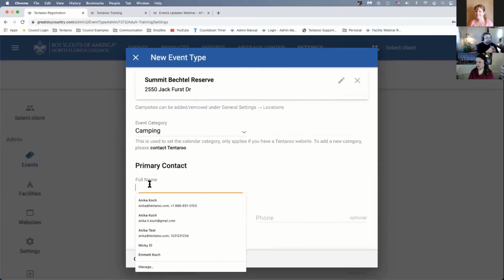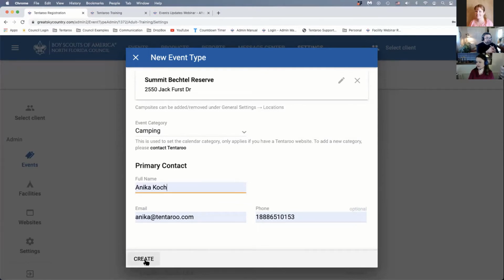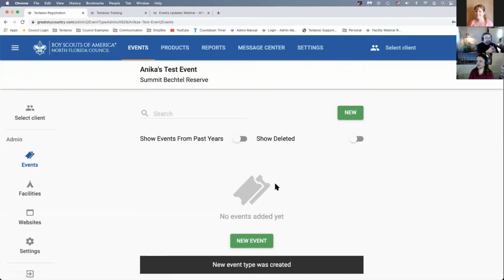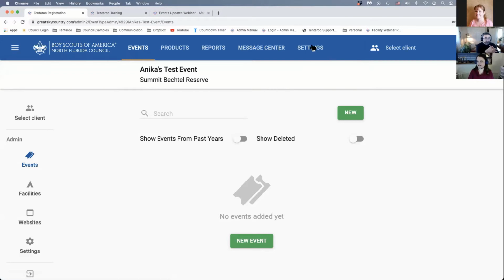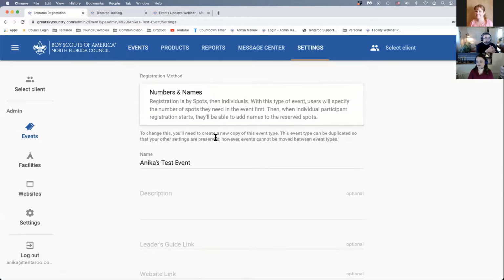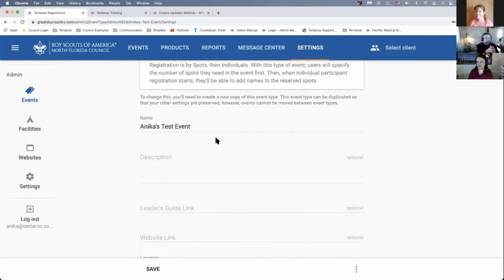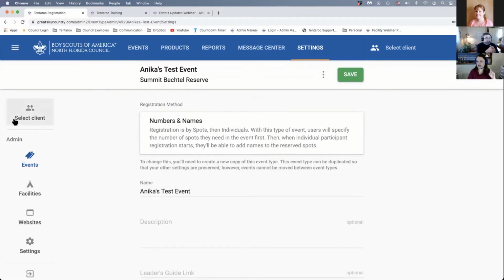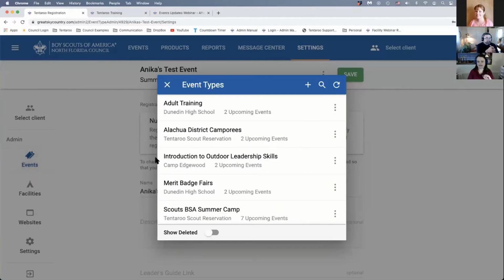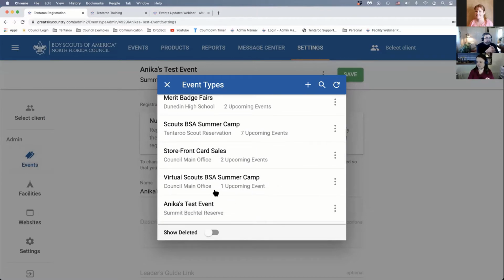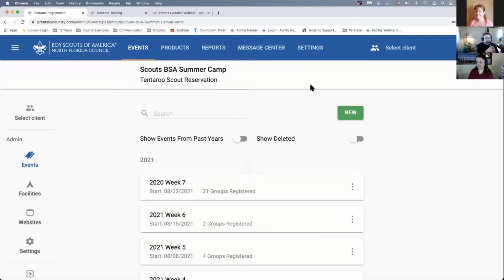Okay, so I am going to fill out the last item that's required, and that's the contact. Click Save, and now I'm at the new event type. Once your event type is saved, you can go to Settings to fill in more information on this and complete your settings. Now, I am actually going to switch back to an existing event type to demonstrate the remaining settings.